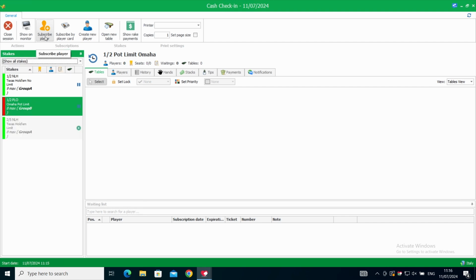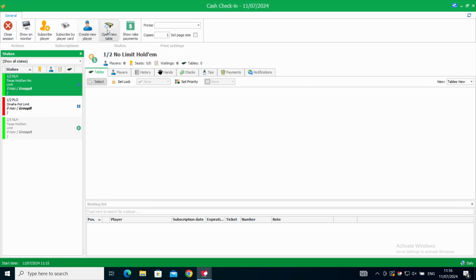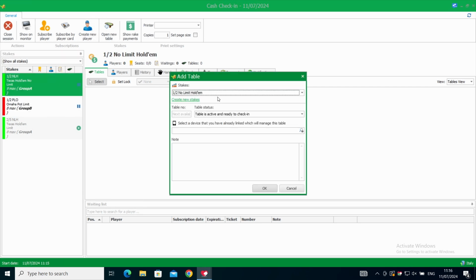Here we can subscribe players to our games in a very similar way to how we would do so with tournaments. We can create a new player profile, but first we will open a table in 1-2 No Limit Hold'em. Here we could change the stakes, or we can create new stakes. It's asking for a table number. If we do not put a table number in, it will start with 1 and move upwards.